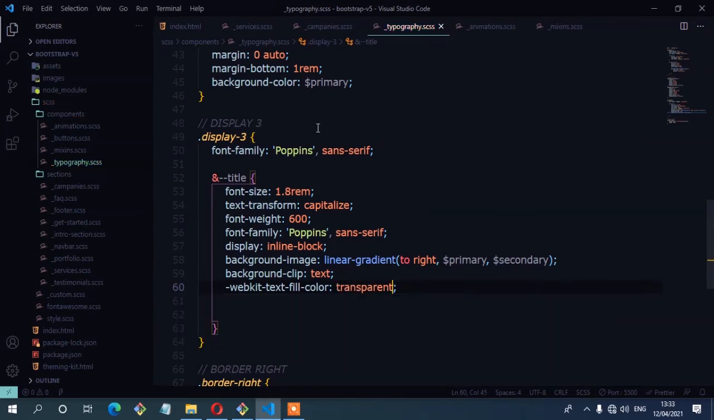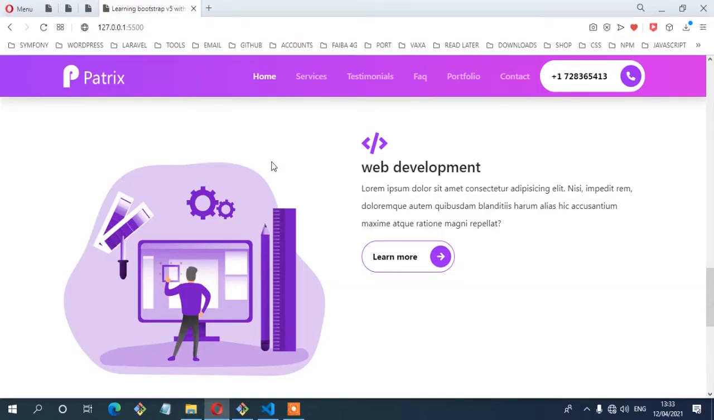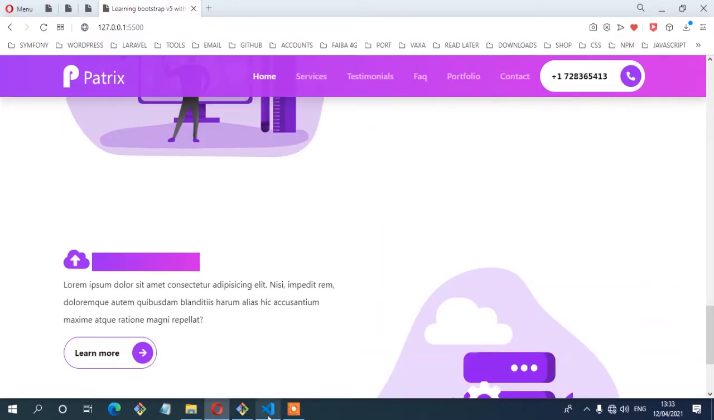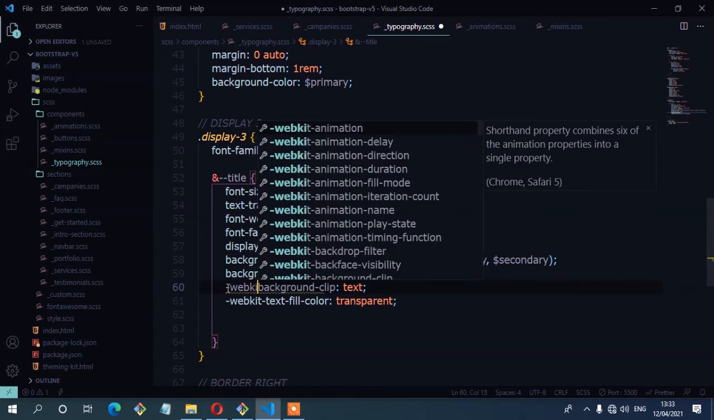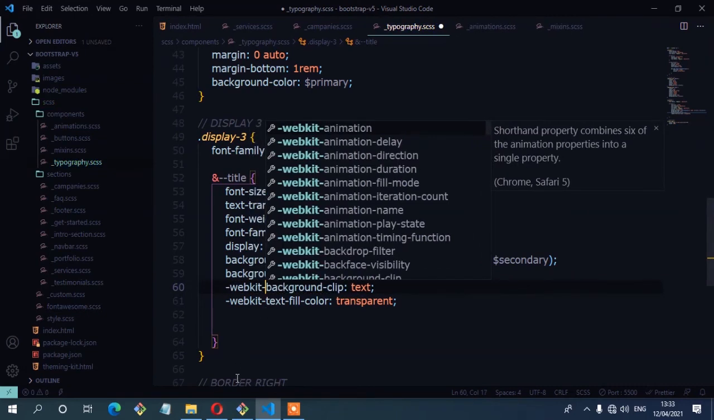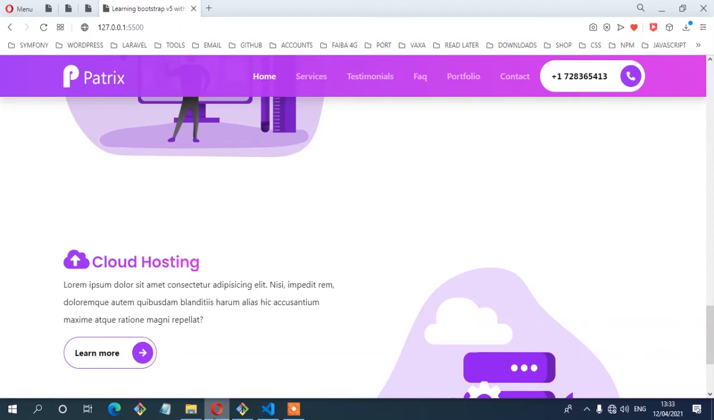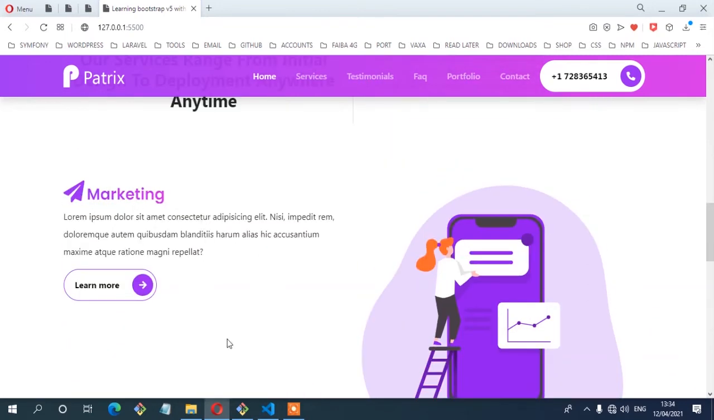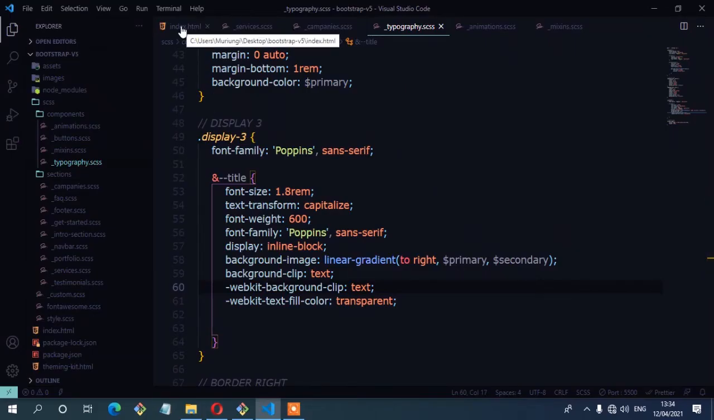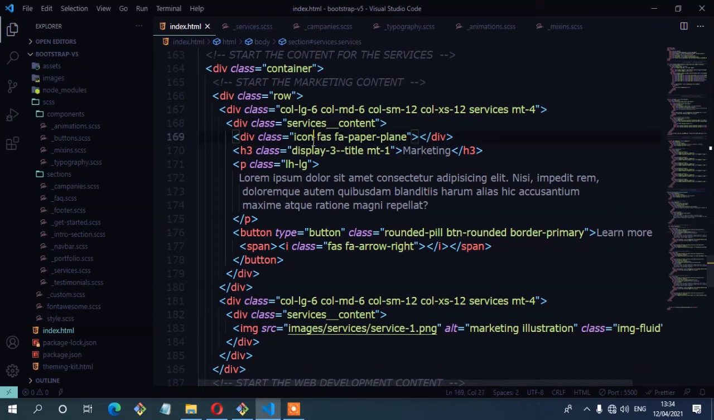Let's see from the browser. So here we need to set for the WebKit background clip. Let's check on the browser, and there you have it. You can see now it has clipped that background color. So here we need to set the display on the HTML to block so that they can be on separate lines. So on the HTML, where we have the icon, you're going to set the display to block.